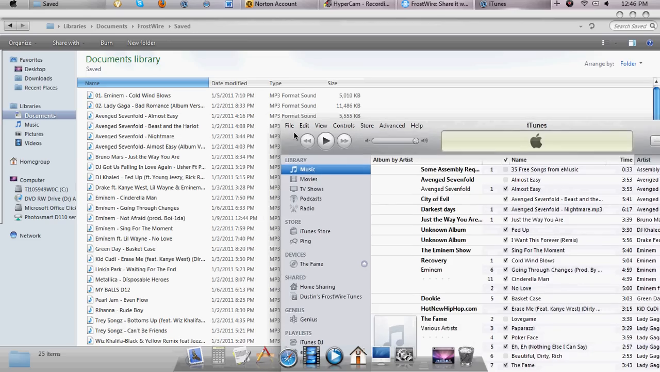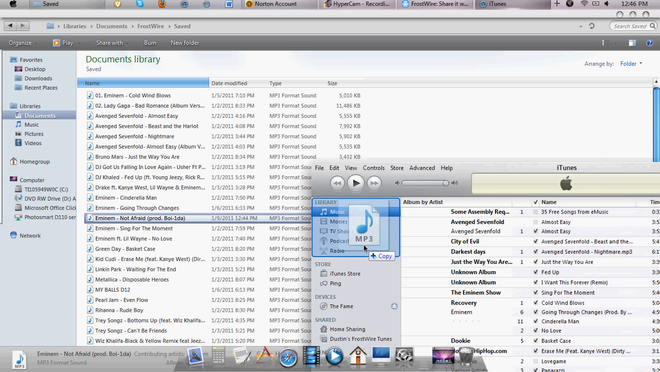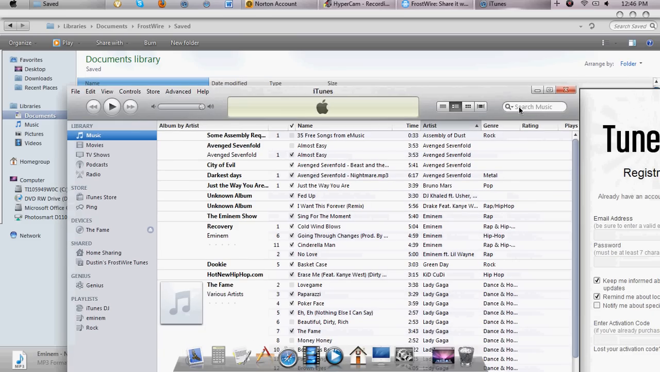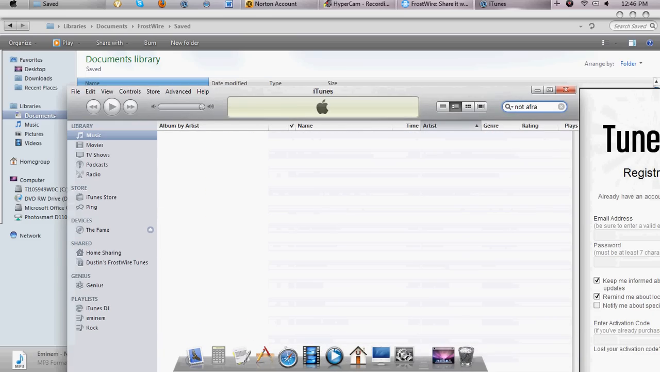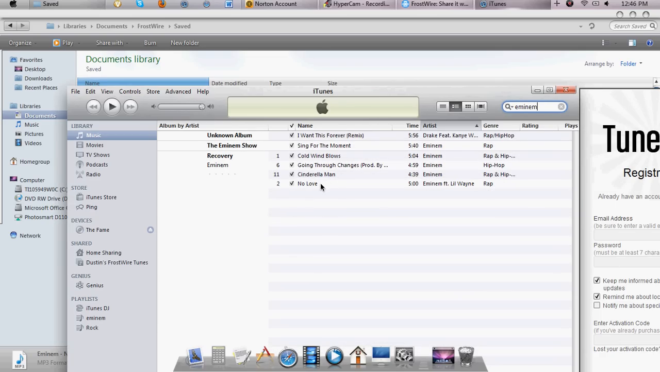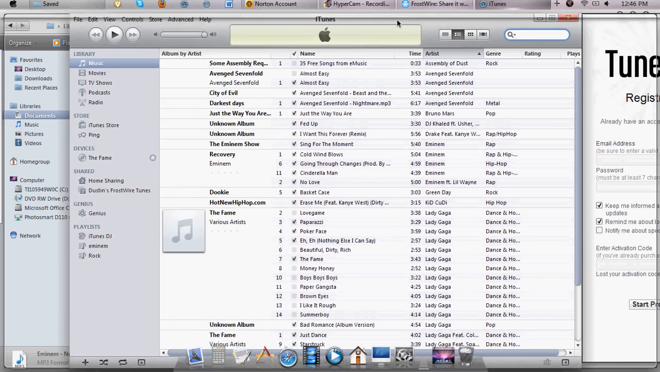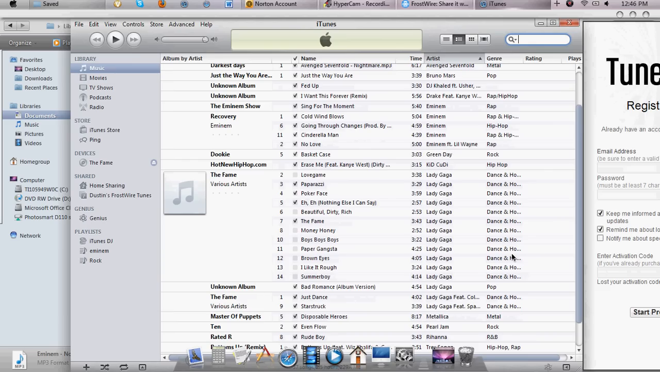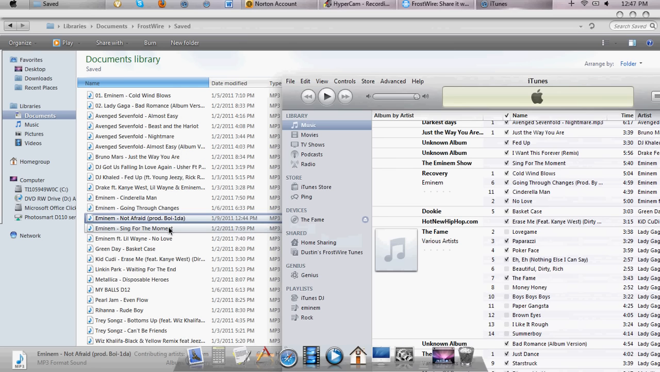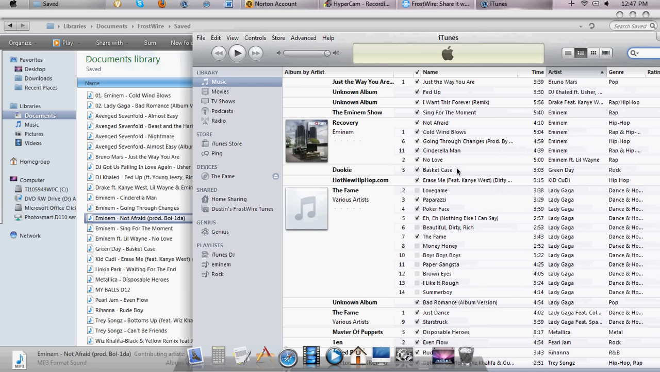So what you're going to do is move this. Since I found where the song was, it's right here. You can just drag it in. I'm going to search Not Afraid. Can't find it, so I'm going to redrag it in here. Not Afraid, it's right here. I'll play it just so you can hear it.